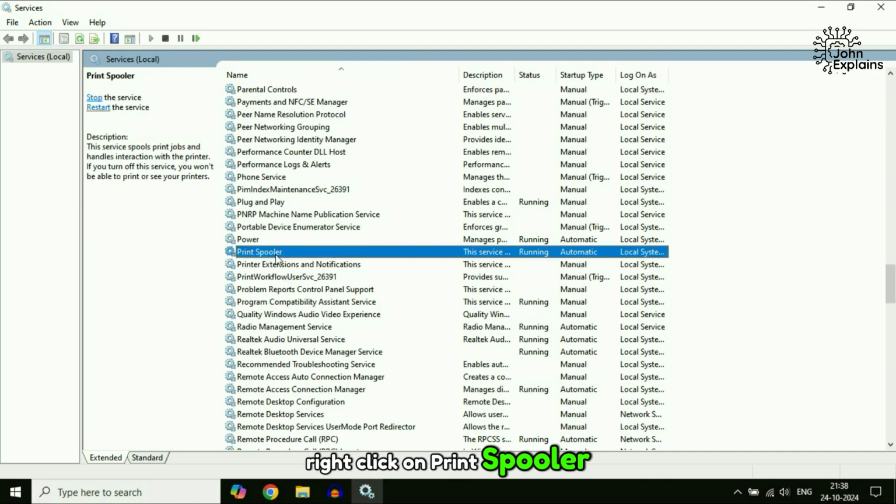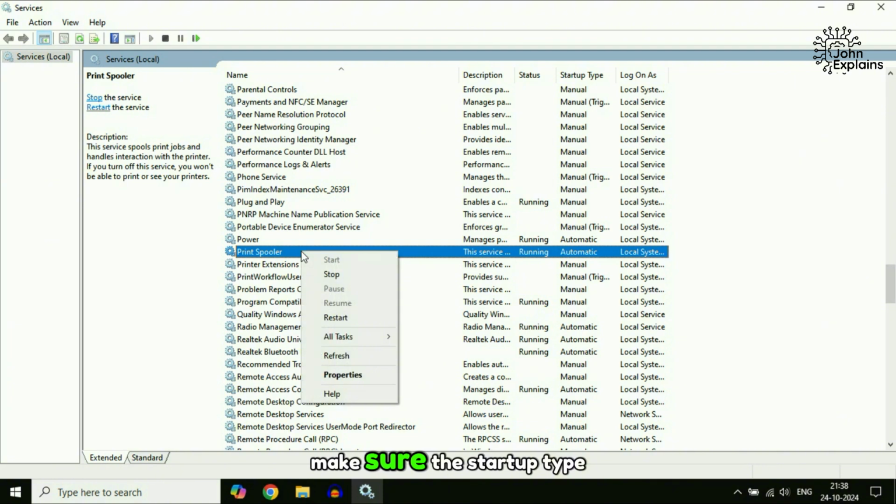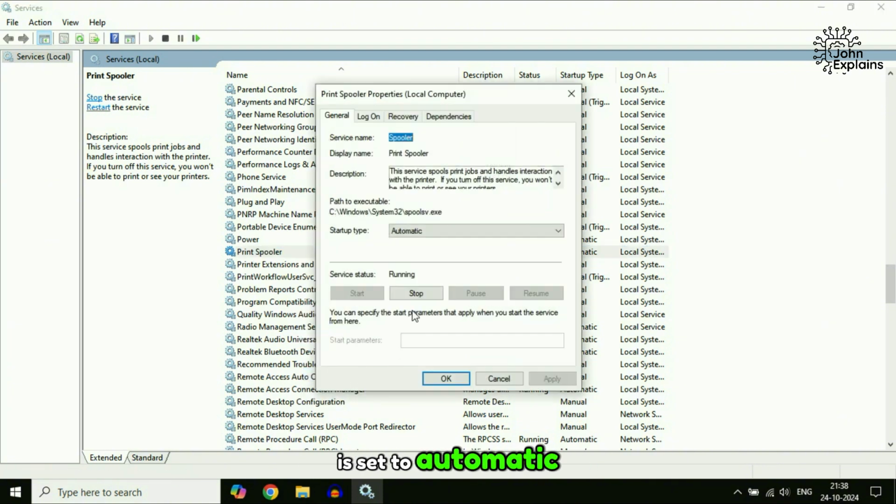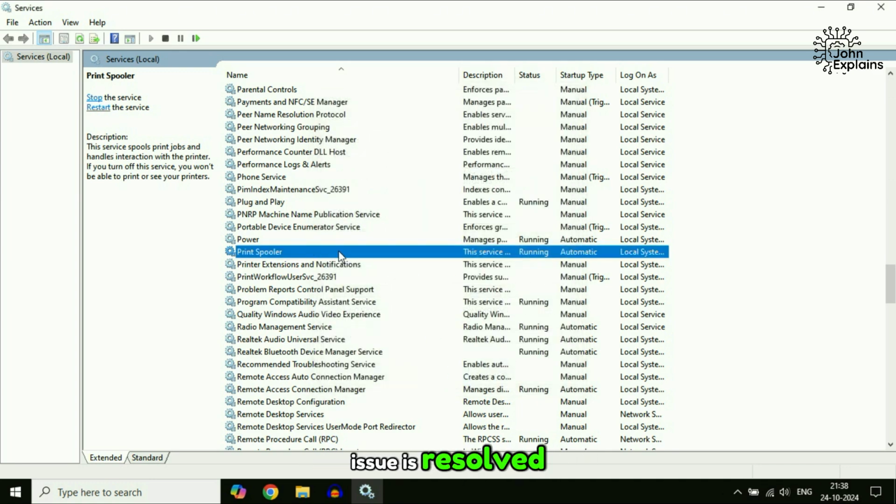Right-click on Print Spooler and select Properties. Make sure the startup type is set to automatic. Then, start the service if it's not running. Right-click on Print Spooler again and choose Restart. Close the services window and check if your printer issue is resolved.